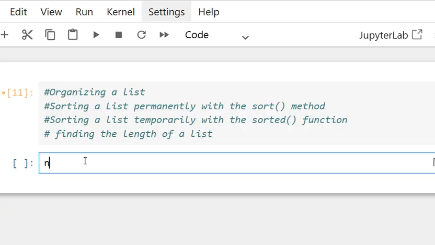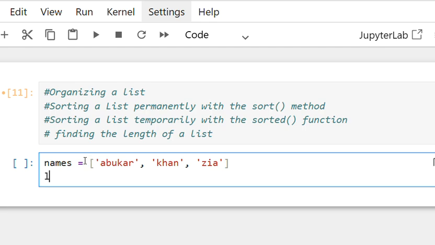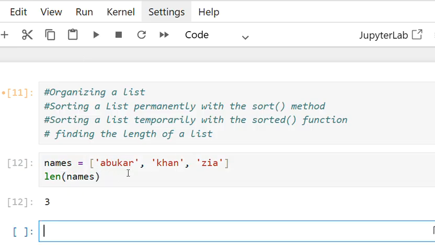Let's suppose that I invite people to a party, and I have these people in my list. Now I just have to use the len function, and you can see that 1, 2, 3, there are 3 members in the list.